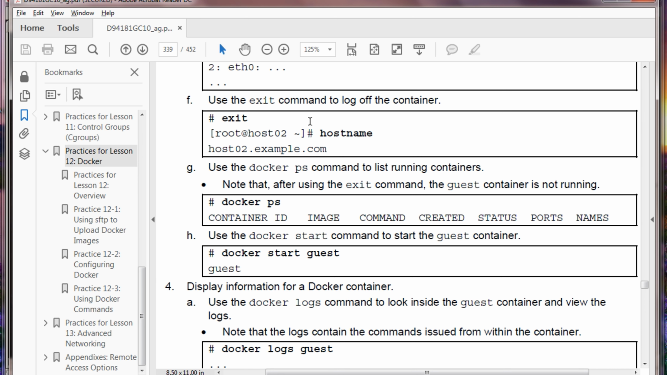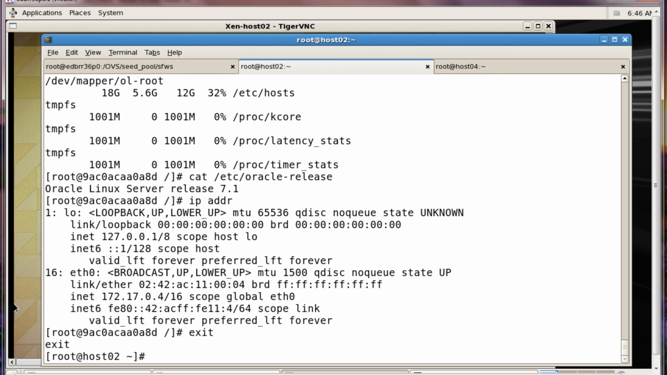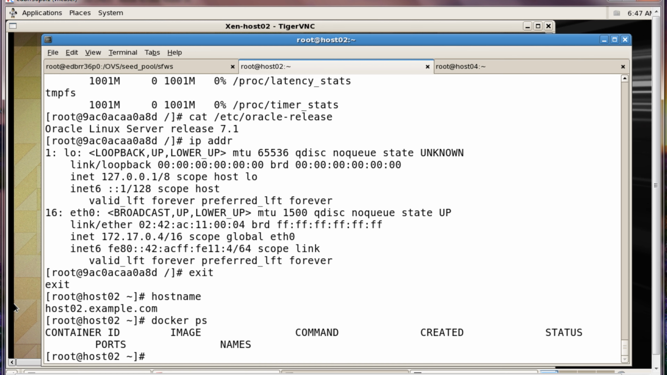So we're going to type an exit. We'll do a hostname again to show you that we're back on host02. And when we do the docker ps command, Docker's gone. Why? Because you typed in the exit. All right. And so, exit, hostname, docker ps, and there is nothing running.